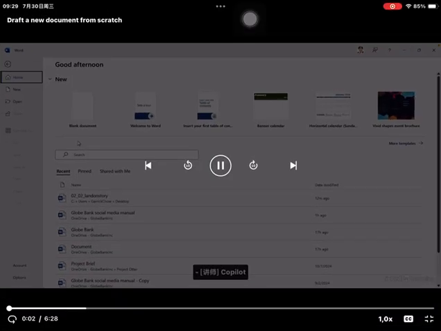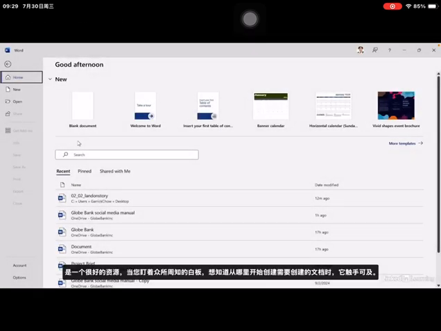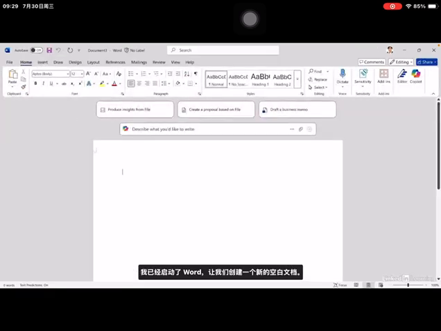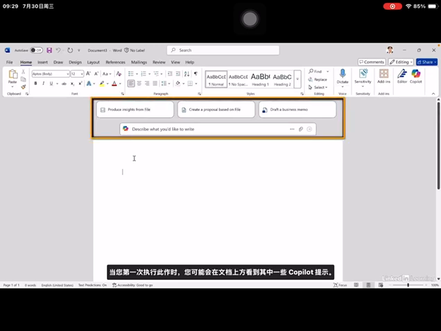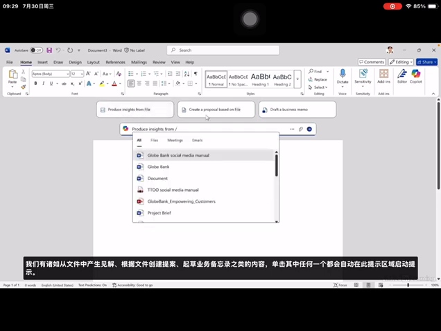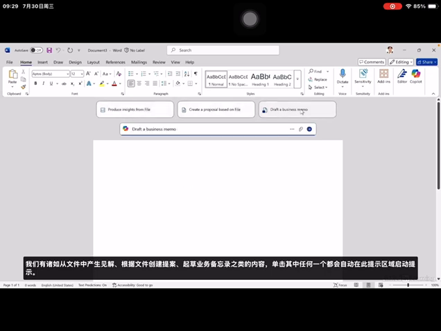Copilot is a great resource to have at your fingertips when you're staring at the proverbial blank slate, wondering where to start with the document that you need to create. I've started up Word, and let's create a new blank document. When you first do this, you may see some of these Copilot prompts above the document. We have things like produce insights from file, create a proposal based on file, draft a business memo. And clicking on any of these automatically starts a prompt in this prompt area.